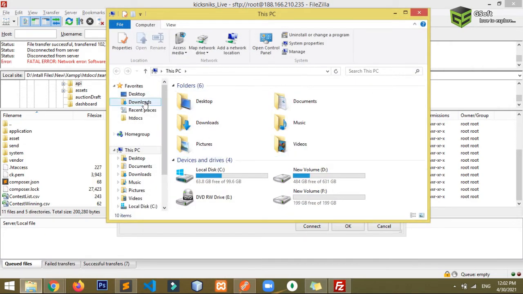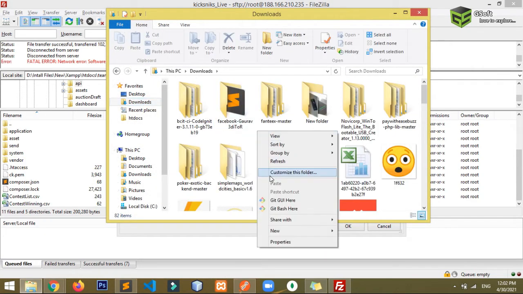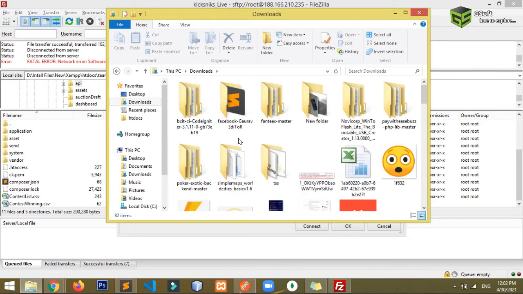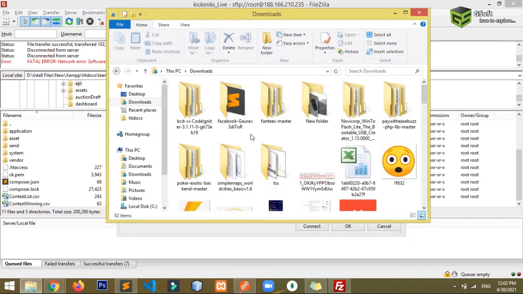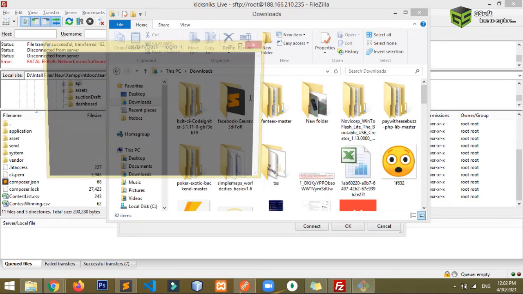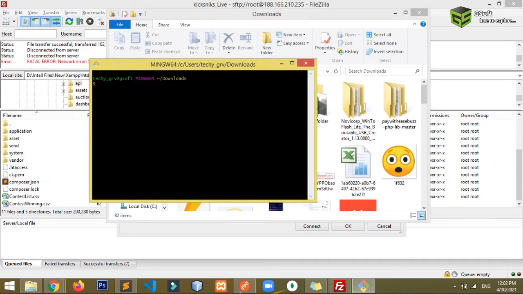let's say if I go to downloads and right click in here, you will be able to see Git GUI and Git Bash here. So for now, after installation, let's say I'm in the downloads folder, you just click Git Bash here. Suppose you want to connect to a server, you simply write ssh, then the username of the server, and then the IP of the server.